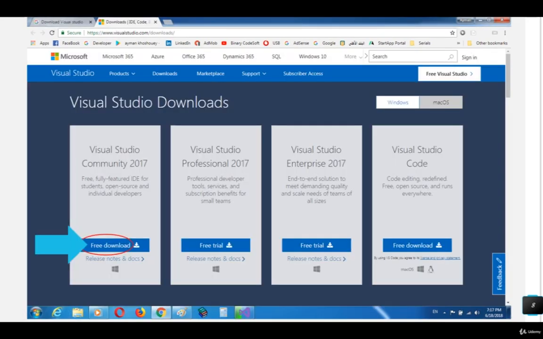You find this screen, Visual Studio downloads. This is a free trial, professional, enterprise also trial. Visual Studio Code free download. Visual Studio Community 2017 free download. We click here, free download here.